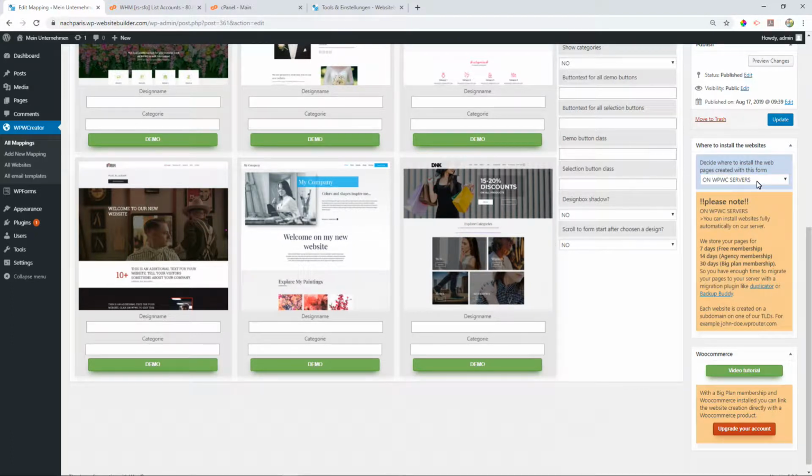The reason is the ability to create websites directly after installing the plugin. So install the plugin, set up this form, and you can install websites directly on our server, and you have a look and a feeling how the system works. In a free version we store the website 7 days on our server. In an agency version 14 days, in a big plan version 30 days.